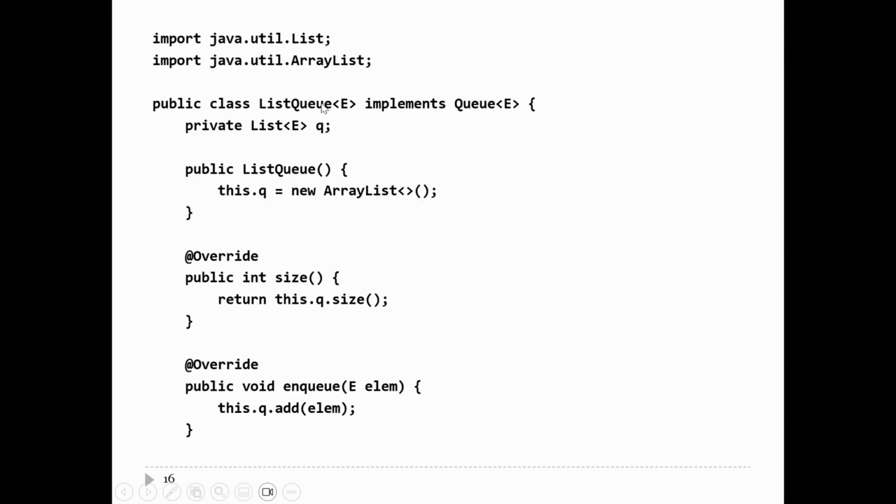So we can make a list queue class. It's generic. It implements our generic queue interface. Internally, there's just a list of type E, and I'm going to call it q. The constructor simply initializes q so that it's a list of some kind. So we're going to use an array list in this case. Size simply returns the size of the list, so that's easy. That's just this.q.size.